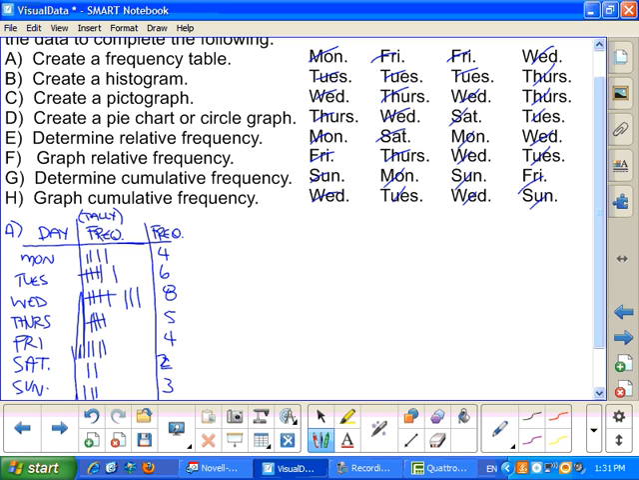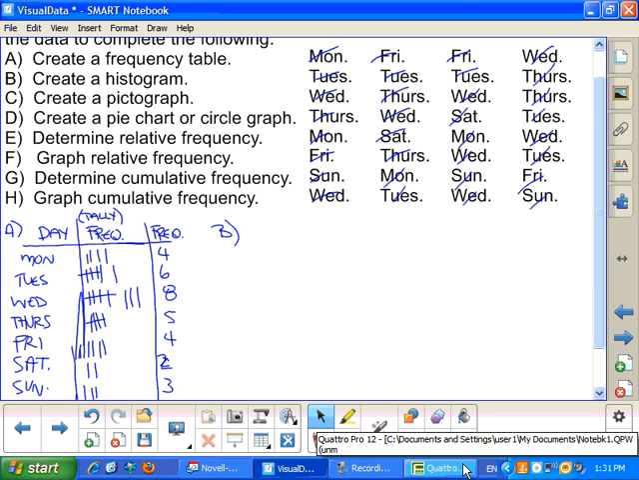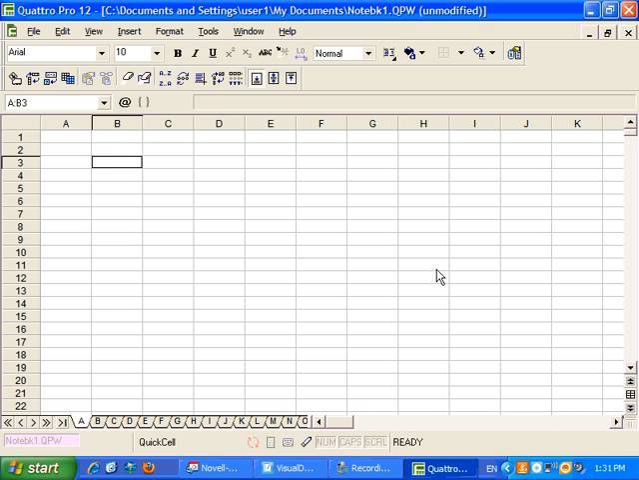Part B is create a histogram. That's a chart that shows the data in a graphical form. Here I'm going to use the spreadsheet software, because it's either how you do the graph by hand, and in this time and age you're going to be using a spreadsheet program. So quickly going through this, we have our days: Monday, Tuesday, Wednesday, Thursday, Friday, Saturday, and Sunday. And here we will have frequency.